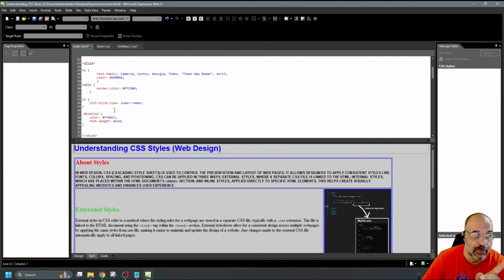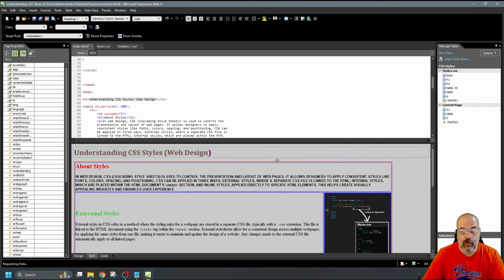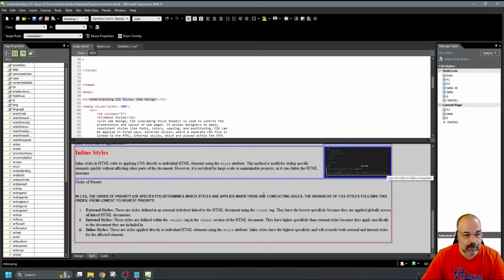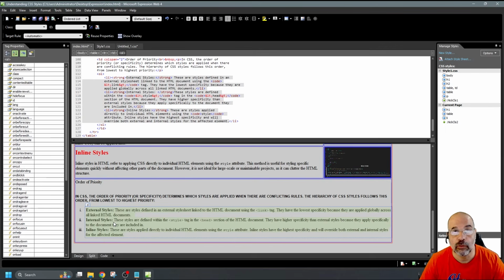Now you're going to see something here. Remember, my internal style says here that it is supposed to be this purpley color. Look what happens as soon as I click on my web page. I think it should. Look at that. Can you see it's changed? This is now that purpley color. The border around my table is now red. What else do I have? And look, my list now has got lower Roman numerals.